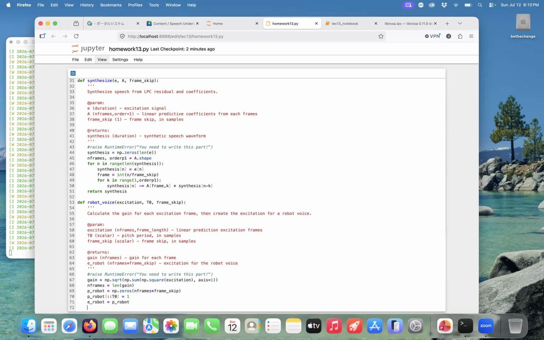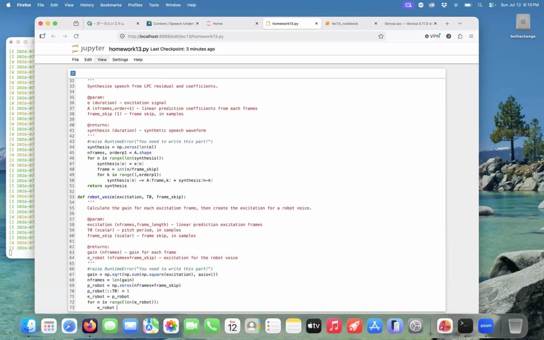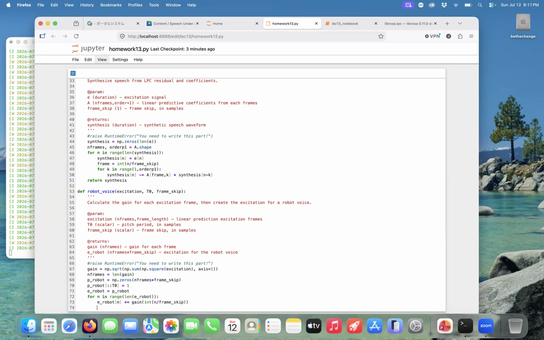But now we want to take every sample and scale it by the corresponding gain. So for n in the range up to the length of E robot, we want E robot to be multiplied by the corresponding gain. And by corresponding, I mean which frame number is it? So we want the sample number divided by the frame skip. That tells us which gain we want to multiply that sample of eRobot by. So eRobot of n gets multiplied by the gain of the integer of n divided by frame skip.